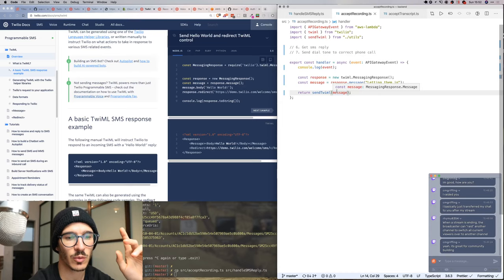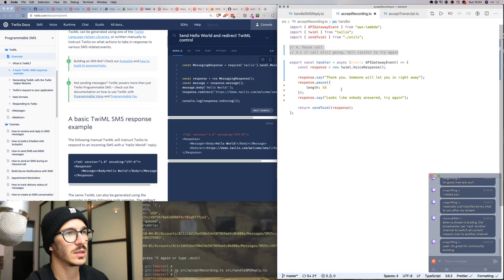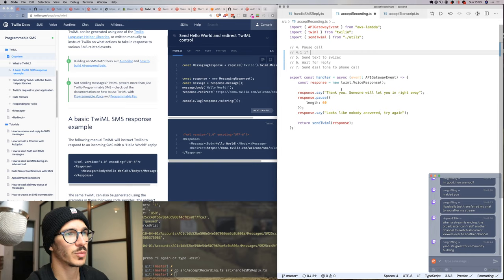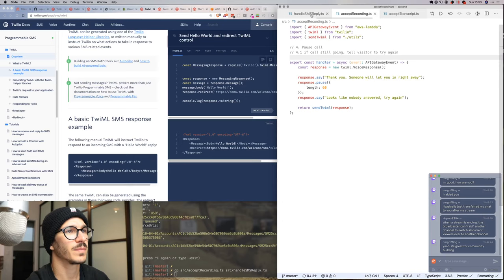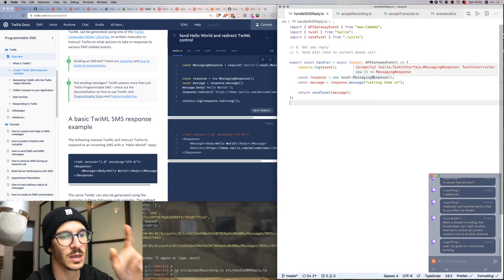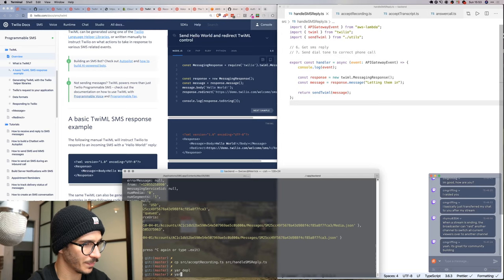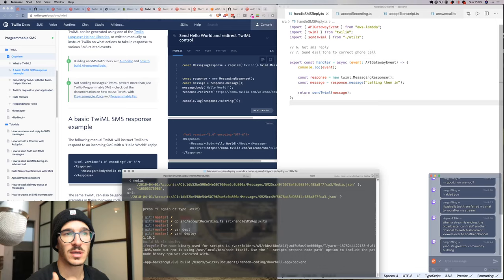Now when I'm texting this phone number I should be able... god damn it, I used the wrong one. So this needs to go back. 4.1, if call still going, tell visitor to try again. Okay, handle SMS reply. This is where the new stuff goes. So we get the event, and then we respond with a text message, and now I should be able to deploy this. I'll just show you. So I now run yarn deploy.